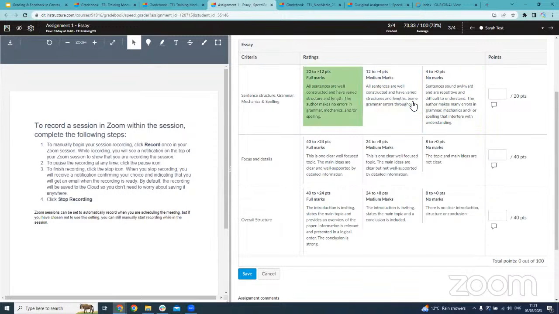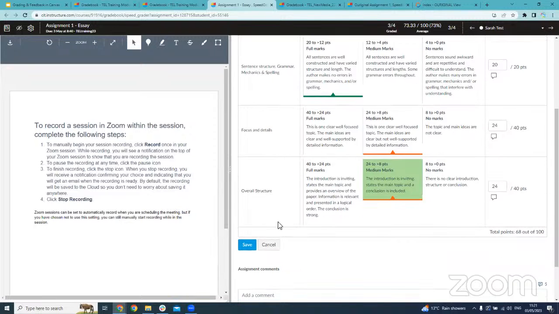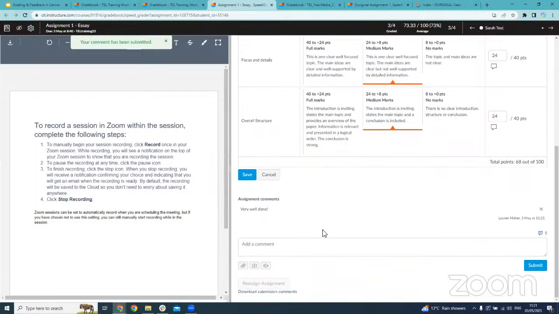So what I can do is, if I think Sarah's assignment gets full marks in this one, medium marks in this one, and medium marks in this one, it's automatically filling in those points for me. So it's doing a little bit of that work there for me. Once I'm happy with that, then I can obviously add my general comments. Very well done. We can pop that in there, submit that.